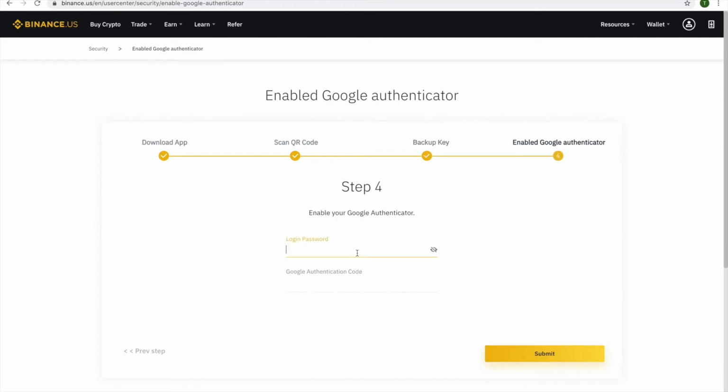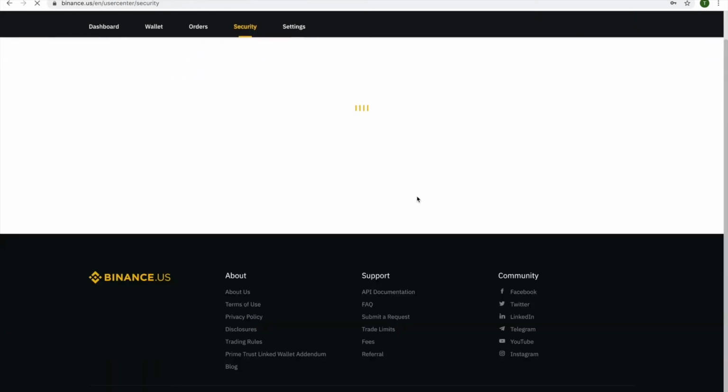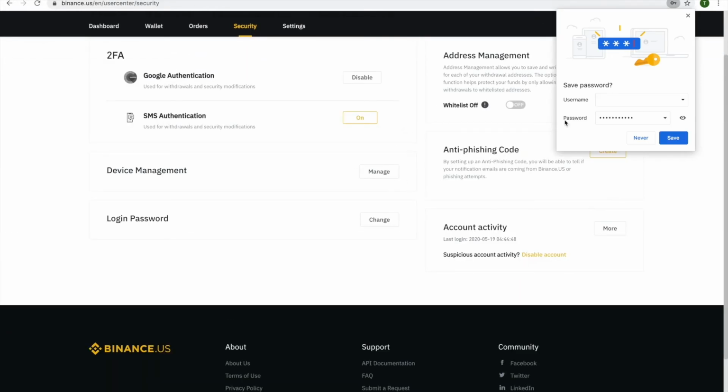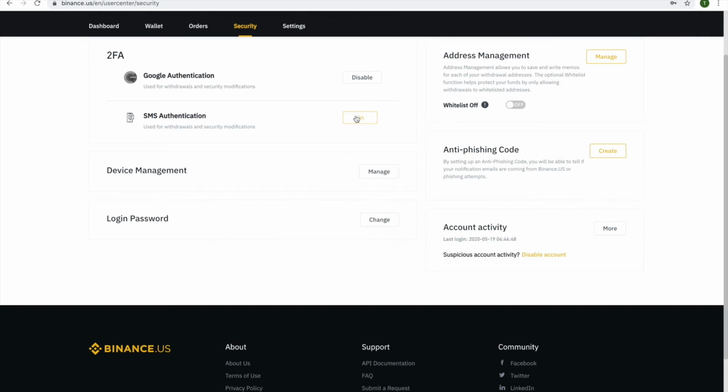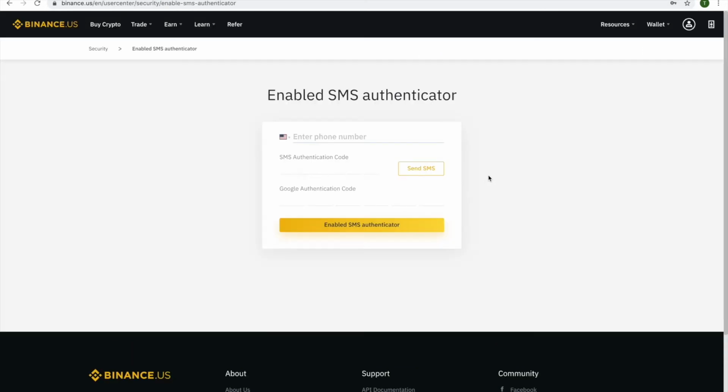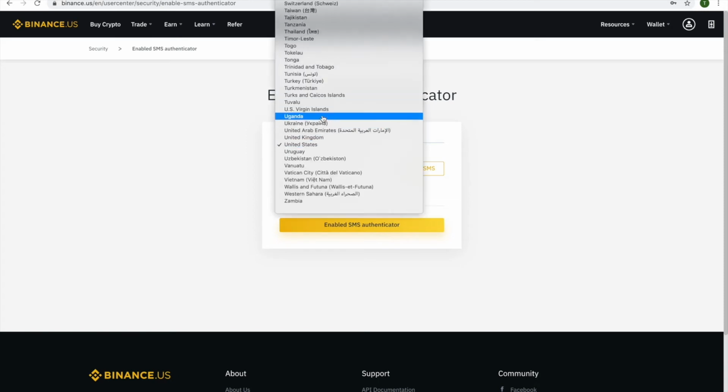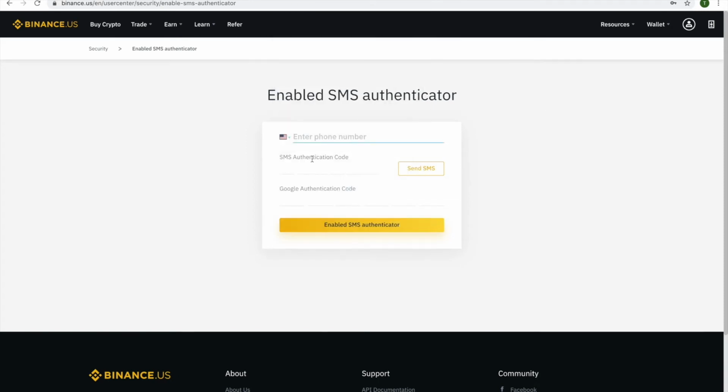Click Next. Then, enter your password and the newly generated code. Click Submit. Now, if you did everything correctly, then at this point, you have successfully turned on Google Authenticator. Next, let's turn on SMS authentication. I won't do that right now, but you would have to choose your country, enter your phone number, enter the SMS code that you'll receive, and Google Authentication code.